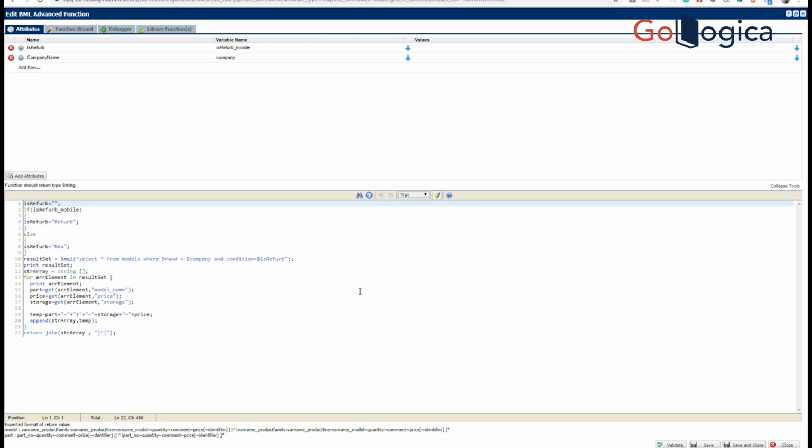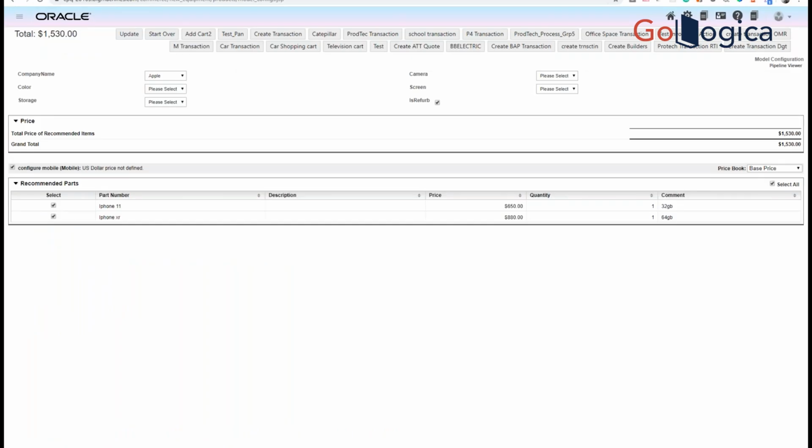Okay, I see what you're saying. Basically, he assigned the isRefurb string to the condition attribute of the data table. Okay, I got it, never mind. I missed the part where he defined the AND condition in the SQL query. Okay, got it. One more question, Karthik.